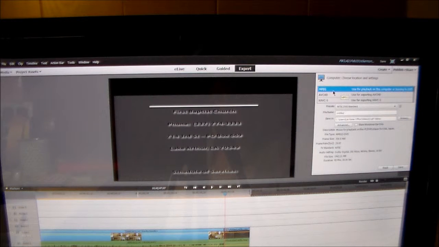The first one is MPEG, and a lot of people use that. But I find that saves it in a bigger file size, and that it is compatible with YouTube, but you always get that message from YouTube that you need to change your video settings for better playback on YouTube, and so on. So what I do is I'll scroll down to where it says Windows Media, and I select that.